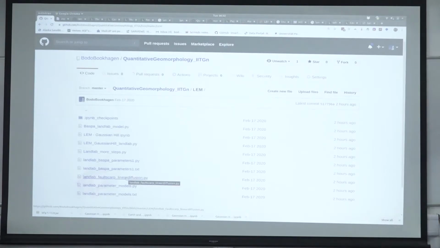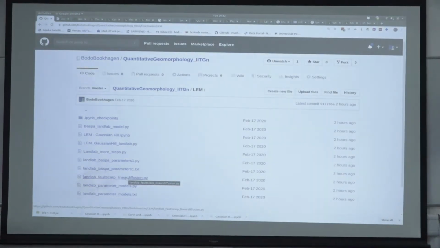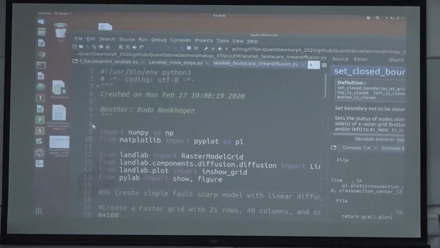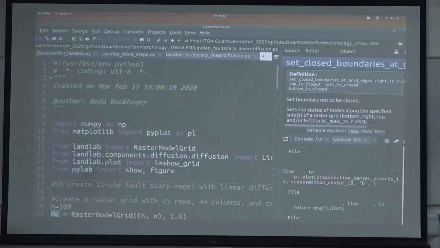So that's the Python code that I prepared, and we will walk through it step by step. But instead of you guys typing it all in, I think it's easier if you follow along with an existing code, okay? So if you download the linear diffusion file, you open it up in your Spyder environment.